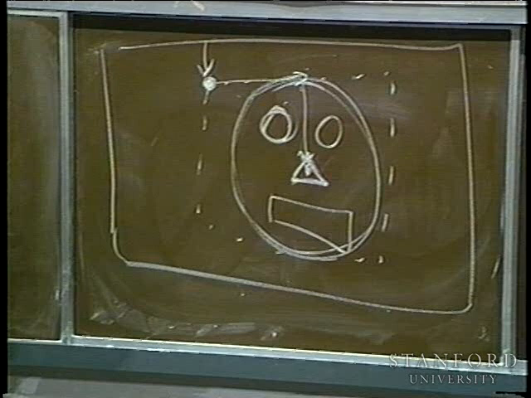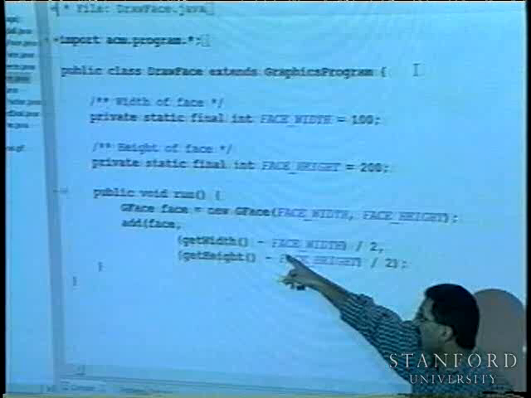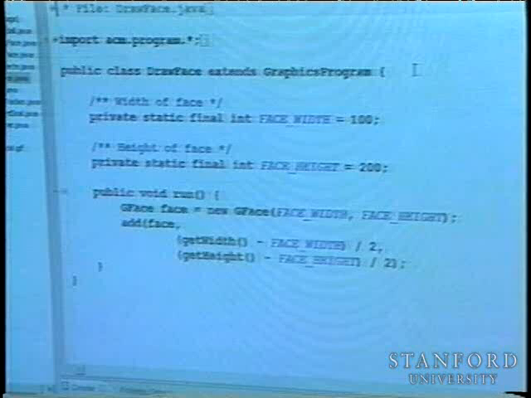Okay? So again, when we finally place this on the canvas, when we specify the point on the canvas, that point is the reference point of the whole GCompound. Okay? So any questions about that?